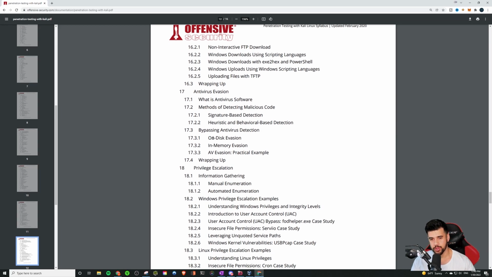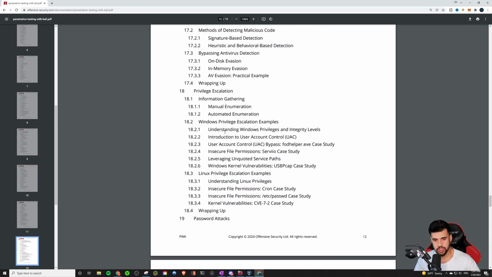Antivirus evasion, I thought this was really cool that they included this as well. Obviously, it's not the focus of the course. That's more so the follow-up course, the OSEP, but I'm glad they still included it, and some boxes that you would encounter have antivirus on them, and you're going to need to use some of these techniques or maybe techniques that you prefer in order to bypass them. So I don't think that was on the last version of the PWK. So if that is the case, then I don't really remember, but if that is the case, it's a much needed improvement.